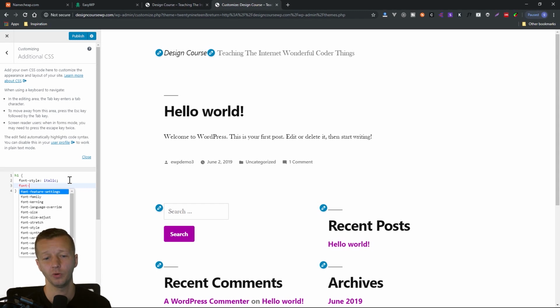Maybe we want it to be bold. Font weight, bold. I guess they're not using a bold font there. Let's say, for instance, we want it to be underlined. There we go. Text decoration, underline.